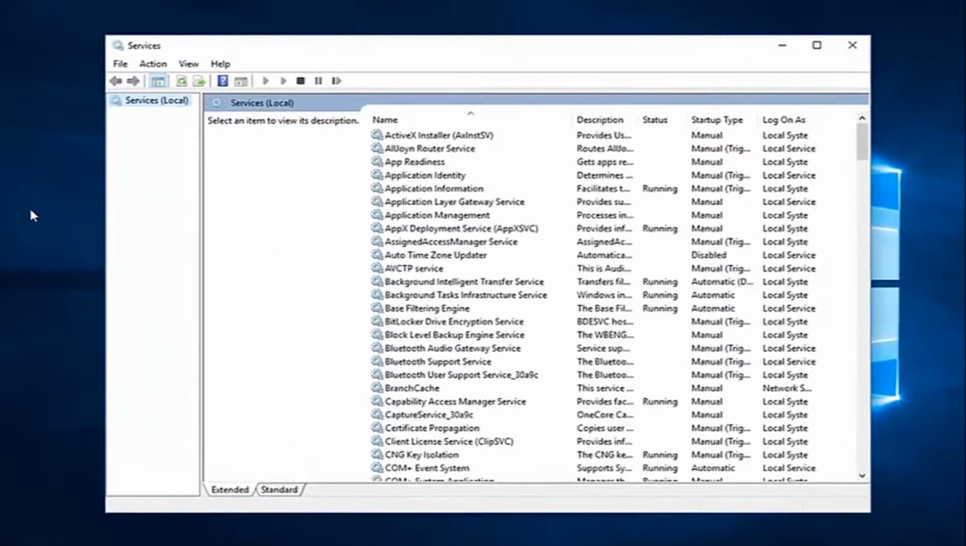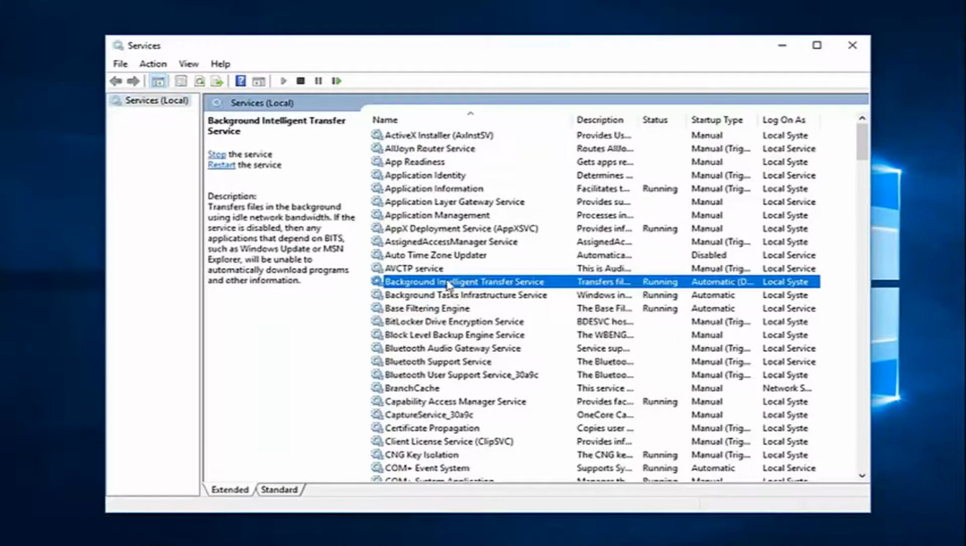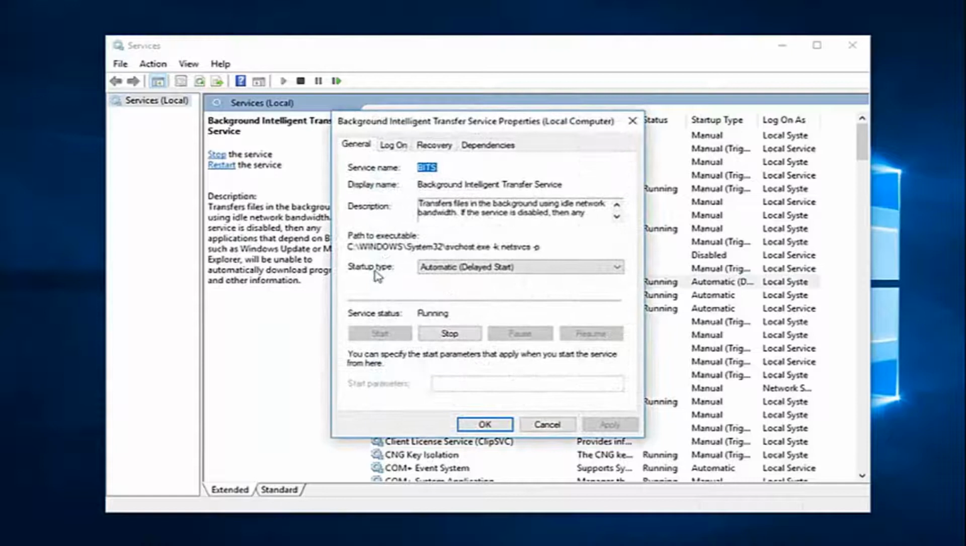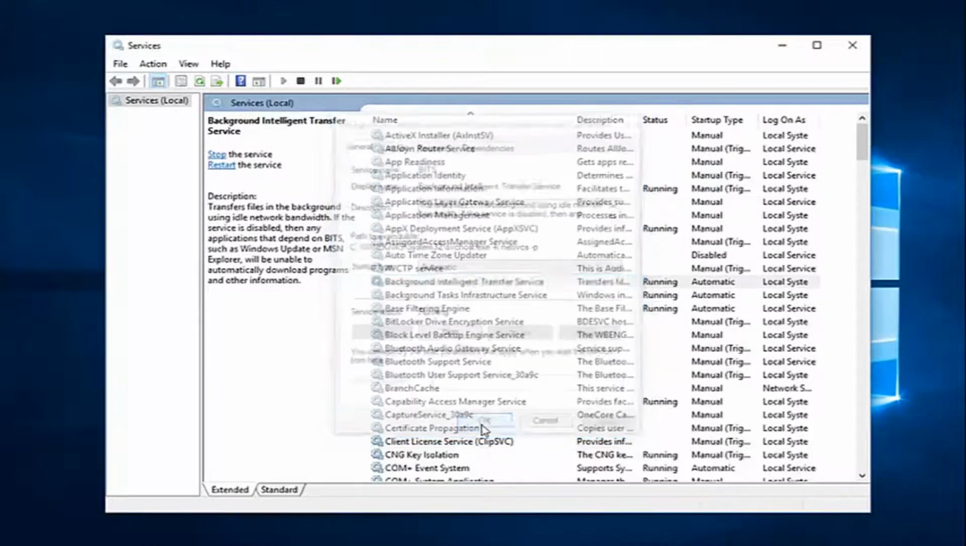And the first thing you want to do is look for background intelligent transfer service right here. Double click on it. Underneath startup type, you want to click inside this drop down menu, select automatic, and if server status is stopped, you want to left click on start and then left click on apply and OK.